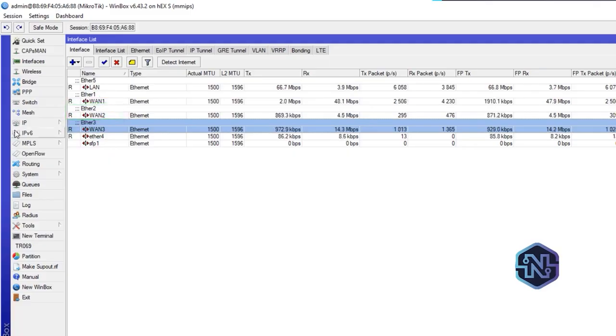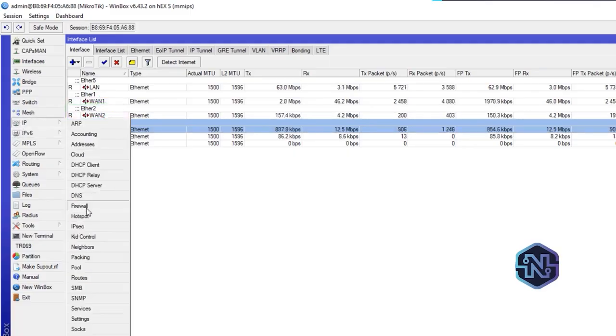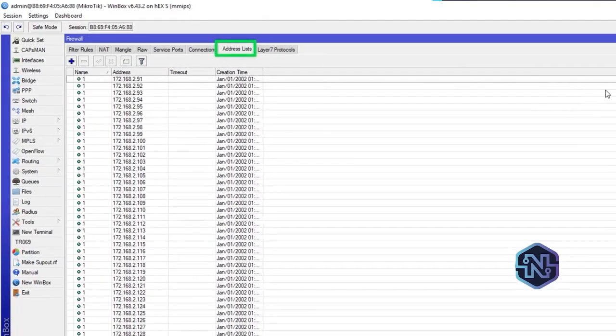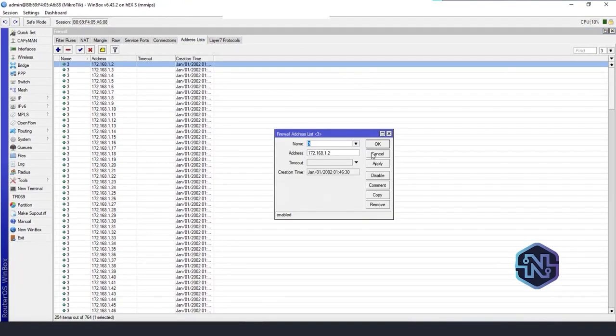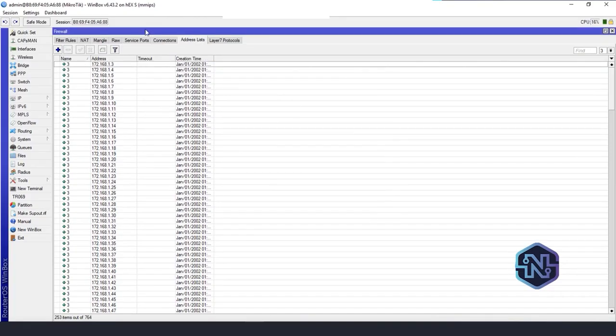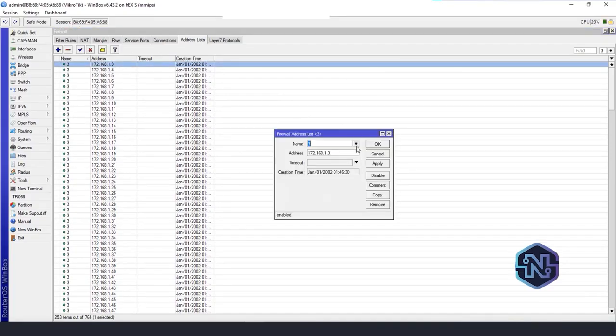For this, it's very simple. Go to IP, firewall, address list. Change the number 3 to the number 2. And in this way, I organize my clients according to the capacity of my WAN connections.